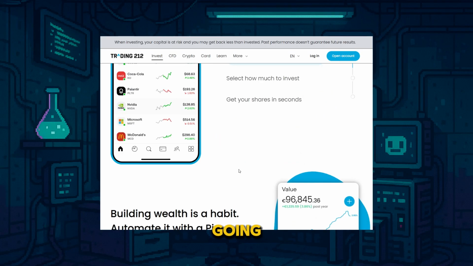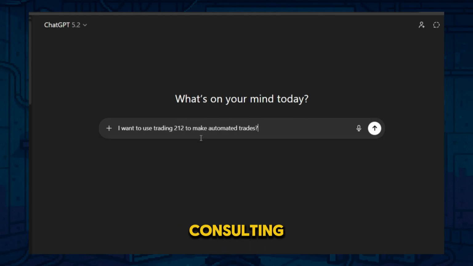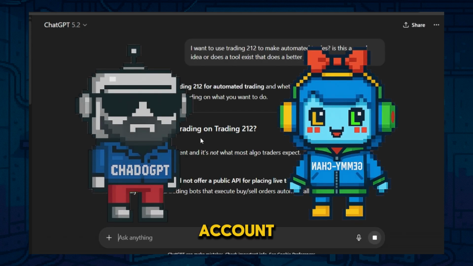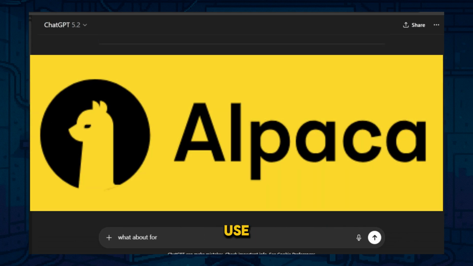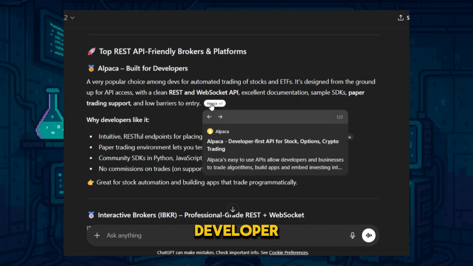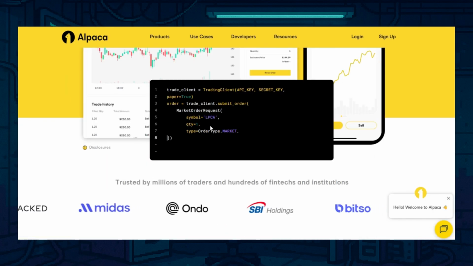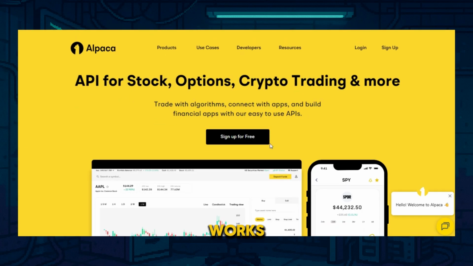I was originally going to use Trading 212 because that's what I use personally. However, after consulting ChatGPT and Gemini, I opened an account with Alpaca. So why should I use Alpaca? Well, it's easy, that's why. Not only is it a developer-friendly service, the API is well documented and it's free to use on sign up. So let's sign up and see how it works.